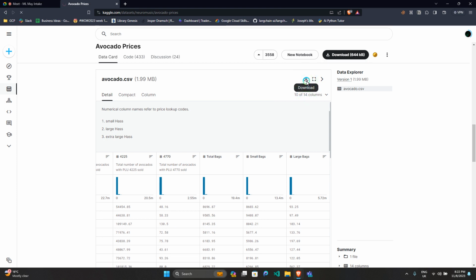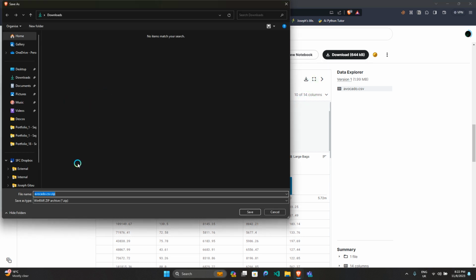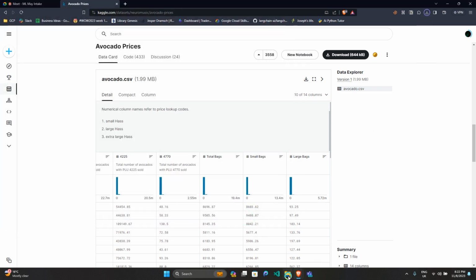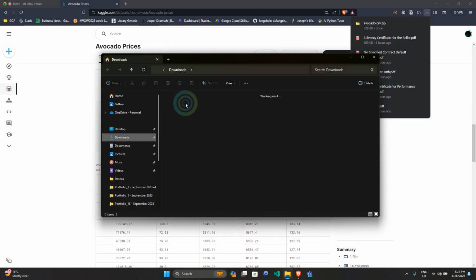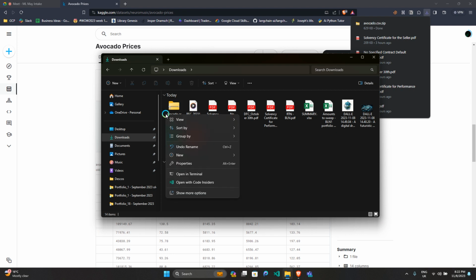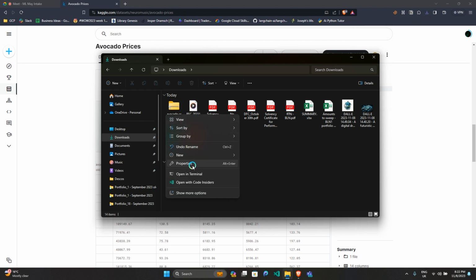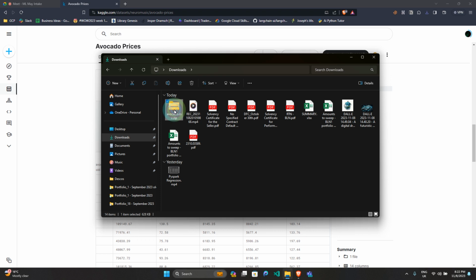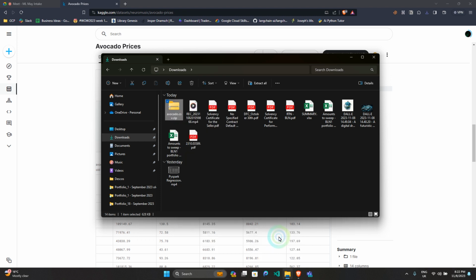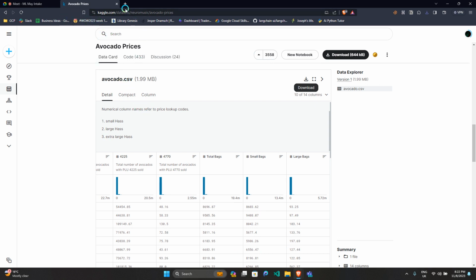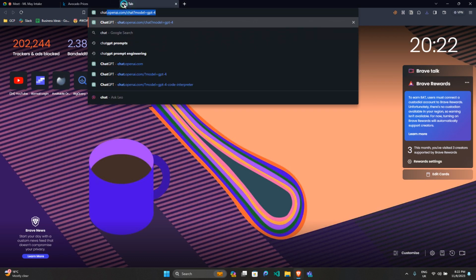Let me download it from down here so that I can get the CSV file itself. Then I'll store it in my downloads folder. Once it has been downloaded, I'll rename that dataset. So I'll extract this file. Okay, so I've extracted that file. And what I'll do is I'll open ChatGPT.